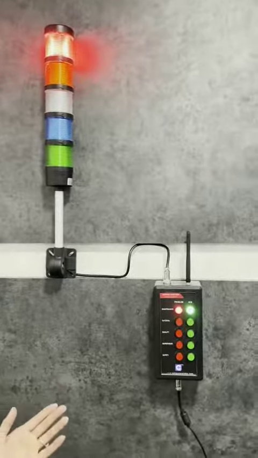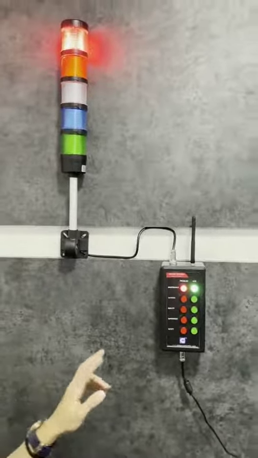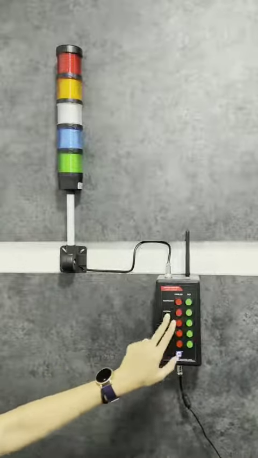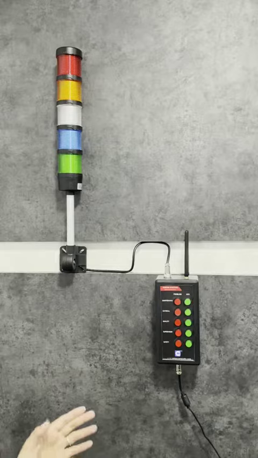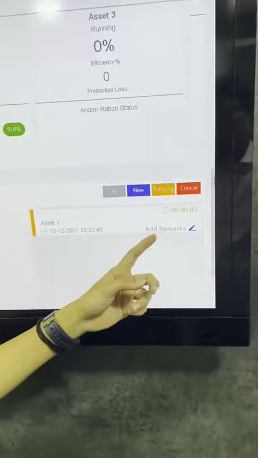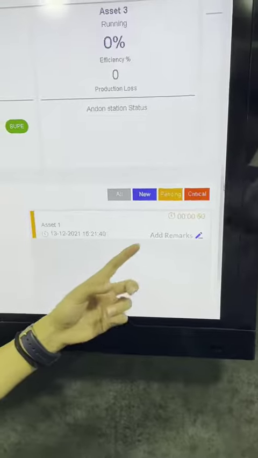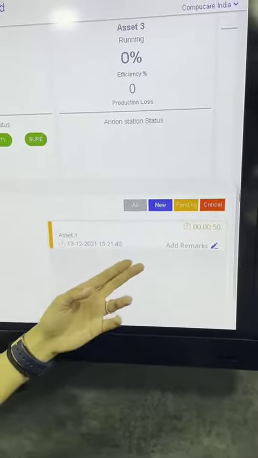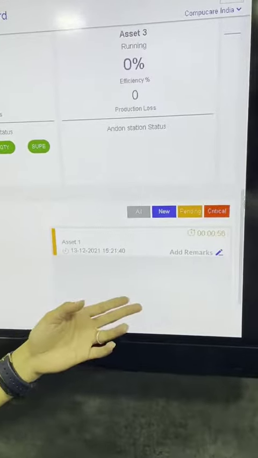After the problem is attended and solved, the person will depress both the buttons to confirm that now the problem is solved. The same will be updated in the software too. The person can also add remarks while acknowledging the problems, so that whichever type of problem there is, he can add everything and other notes to it also.